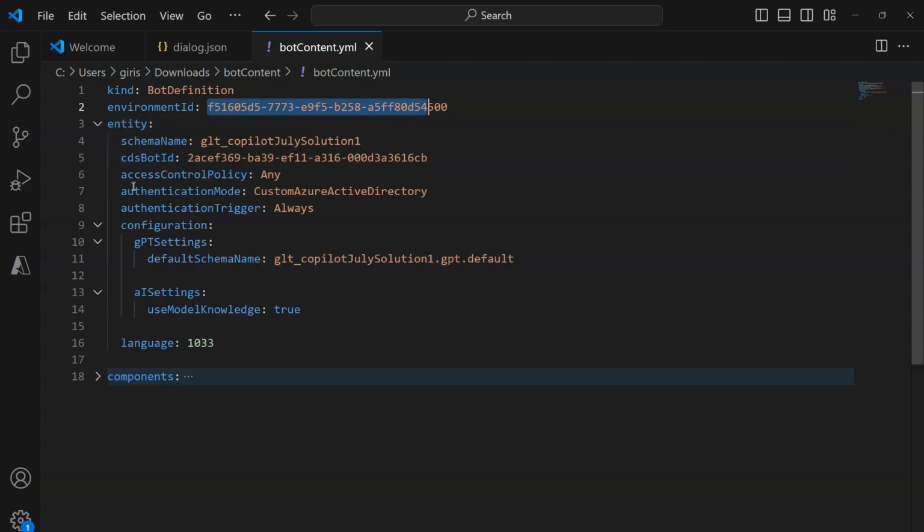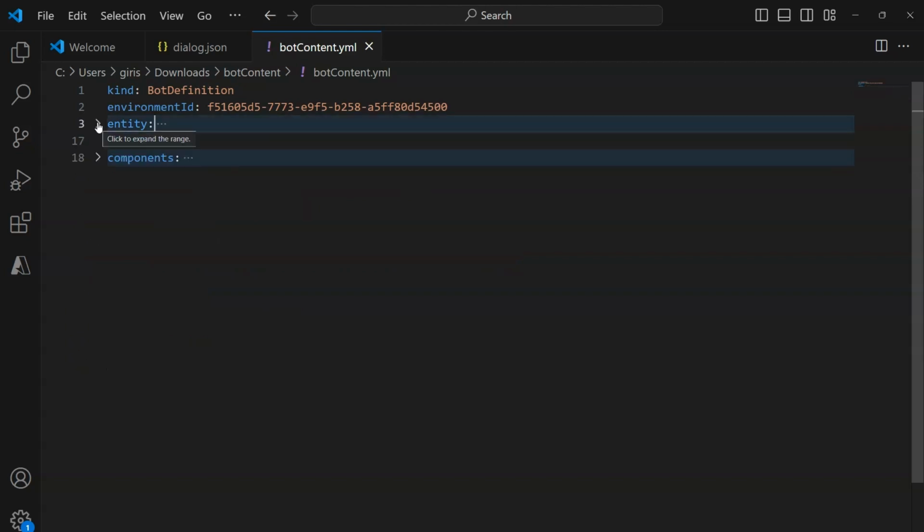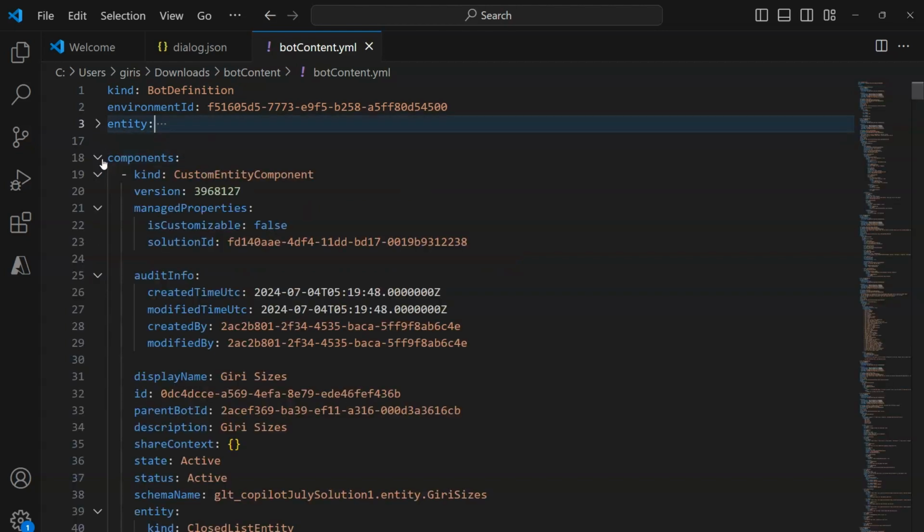So let's look into entity. What does the entity contain? It contains the schema name, the authentication mode, configuration. So it will give you authentication based information, what kind of AI or GPT setting is being used, and what is the language this bot is defined in the entity section. Now, if you hide this entity section and open the component section, then there are so many components, right?